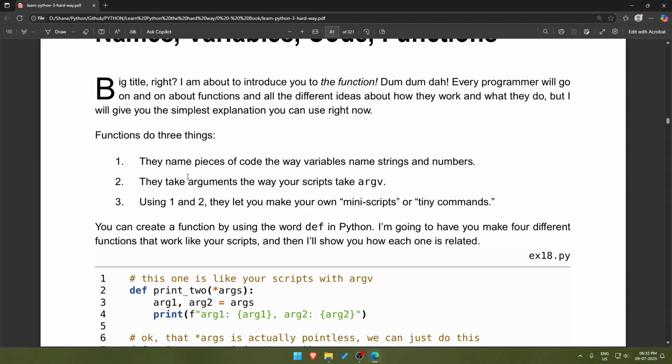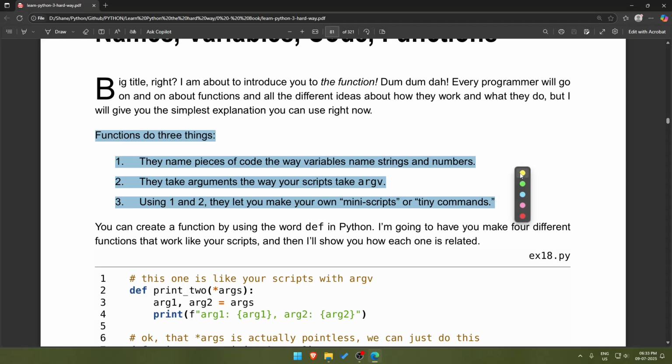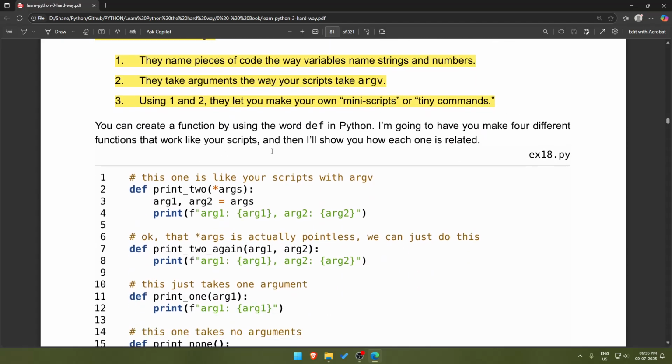Functions do three things. They name pieces of code the way variables name strings and numbers. They take arguments the way your script takes argv, and using 1 and 2, they let you make your own mini scripts or tiny commands. Great. You can create a function by using the word def in Python. I'm going to have you make 4 different functions that will work like scripts, and then I'll show you how each one is related.